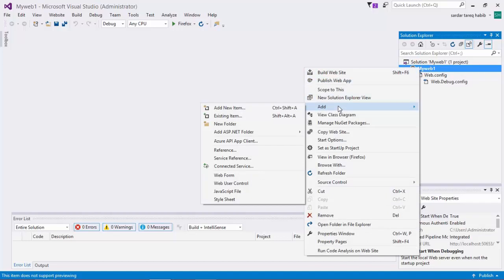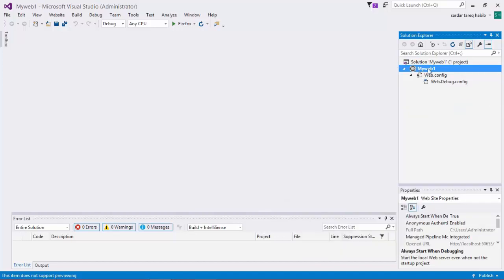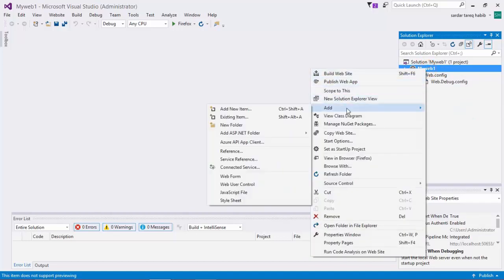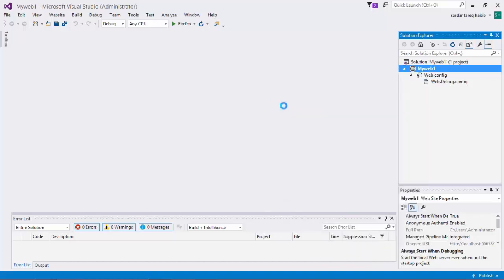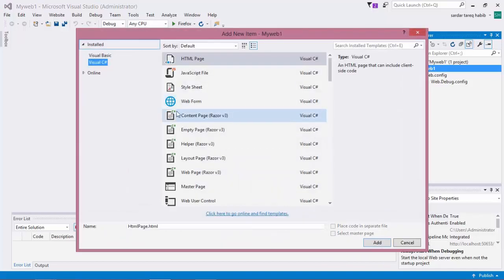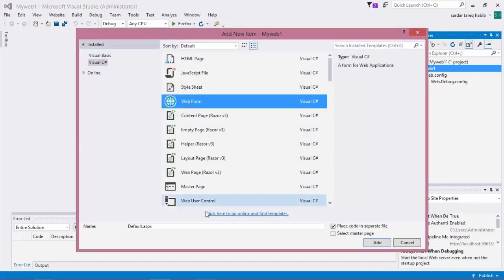Just right click on the project, go to Add, and then go to Add New Item. I will add a web form here. Just leave it like this, Default.aspx, and then click Add.